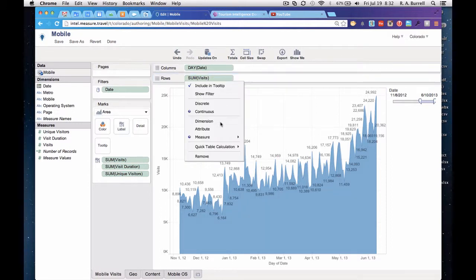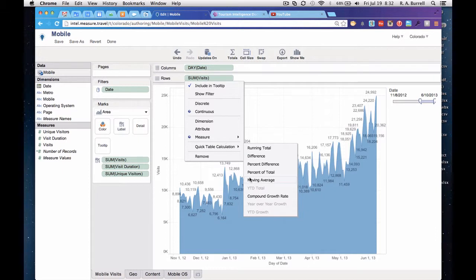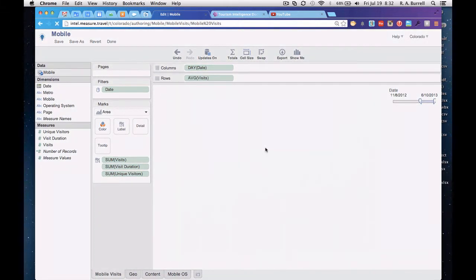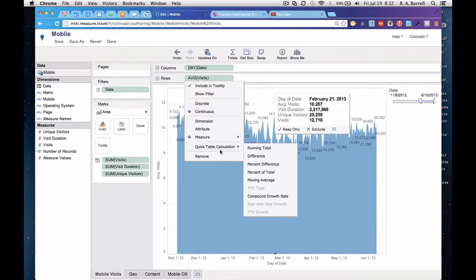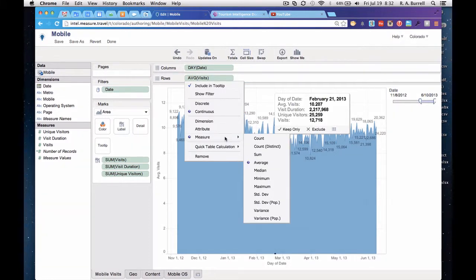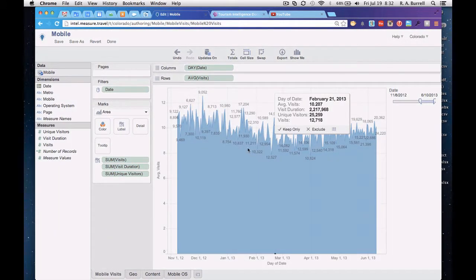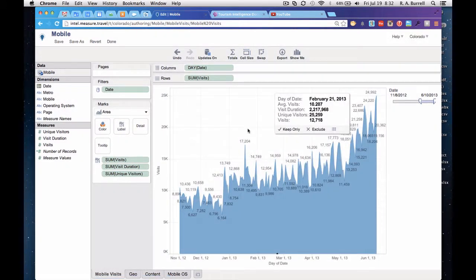If I click on that drop down, I could change the way it measures. Right now it's summing it. I could also use averages. So as you can see, there's a couple different ways I can change that calculation, and I'm going to leave it as sum because that's the most effective right now.